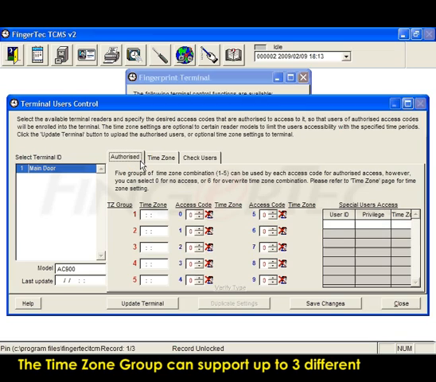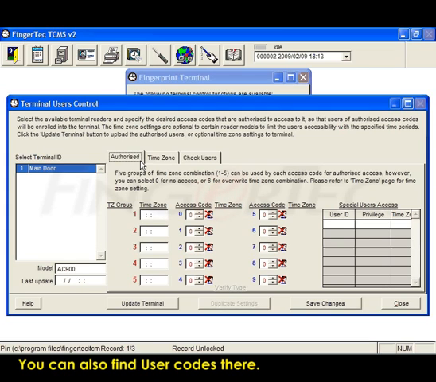The time zone group can support up to 3 different time zones. You may assign the effective time zone into the same group to take effect. You can also find user codes there. There are 10 access codes, from 0 to 9, where each access code is controlled by a TZ group. Example, access code 0 is controlled by TZ group 1. This means users who are entitled to access code 0 will always follow the time zone in TZ group 1.